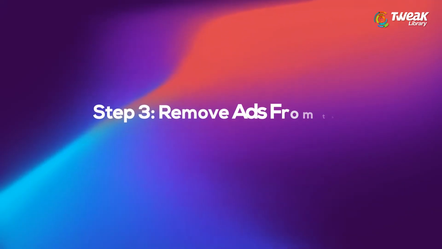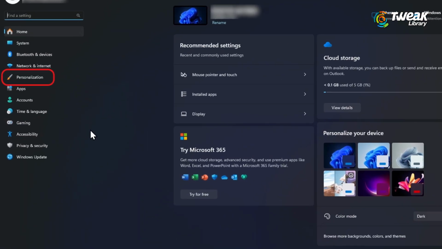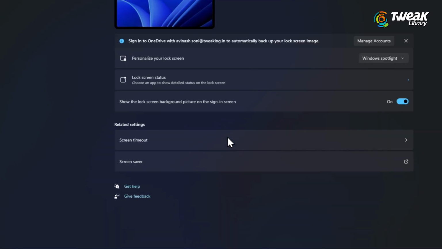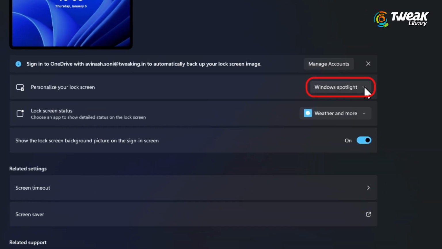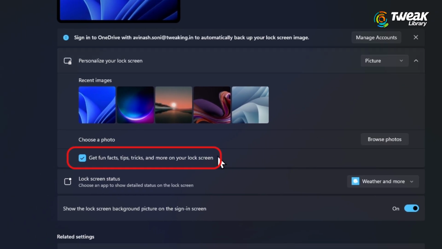Step 3. Remove ads from the lock screen. Ever notice tips, tricks, and random fun facts on your lock screen? Those are basically ads. Here is how to remove them. Go back to Settings, click on Personalization, then click on Lock Screen. Now next to personalize your lock screen, change Windows Spotlight to Picture. Uncheck Get Fun Facts, Tips, Tricks, and more on your lock screen.